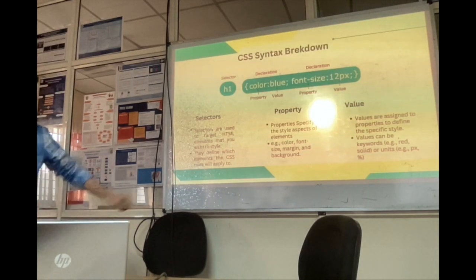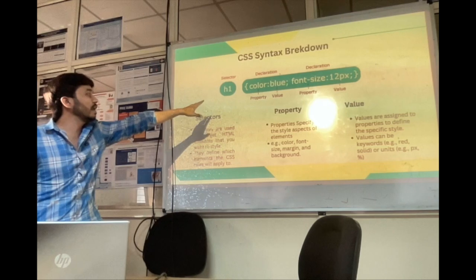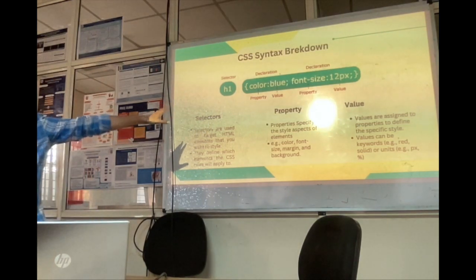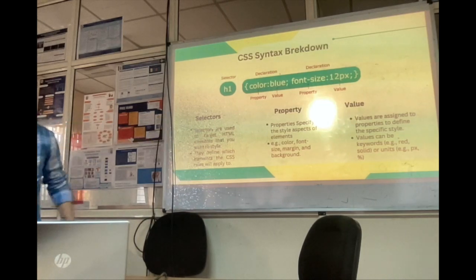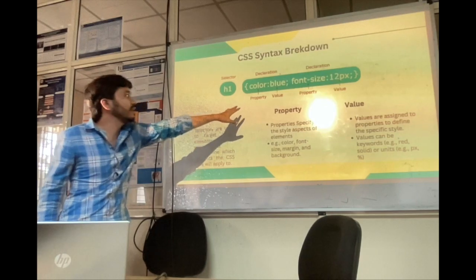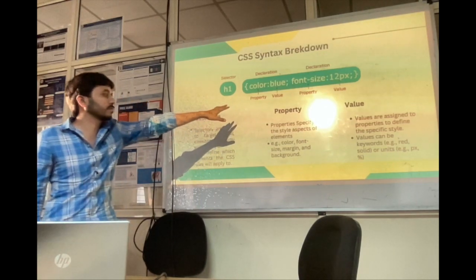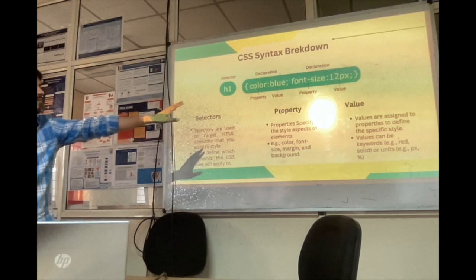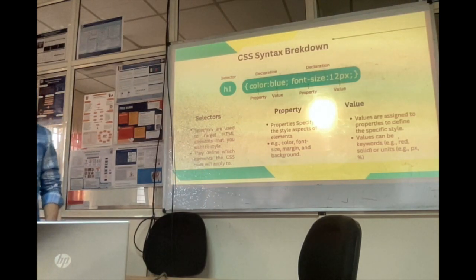H1 is the selector. Here we write all the elements in the HTML document which we want to target specifically for changing the style. Then the second one is property. There are various properties such as color, font size, and many more. And after the colon, we provide the value for that property.